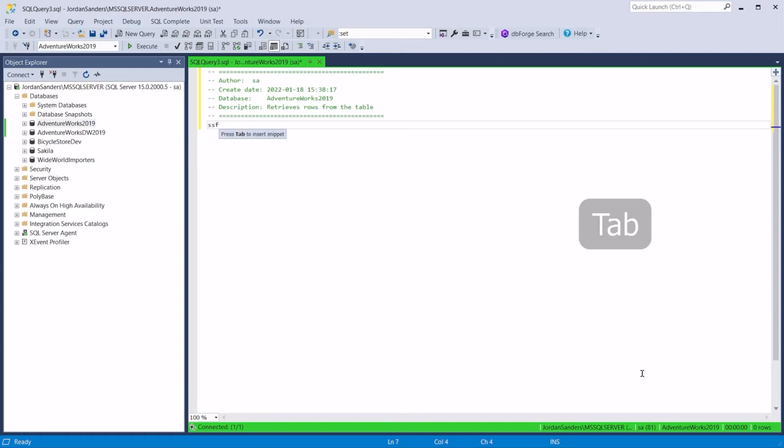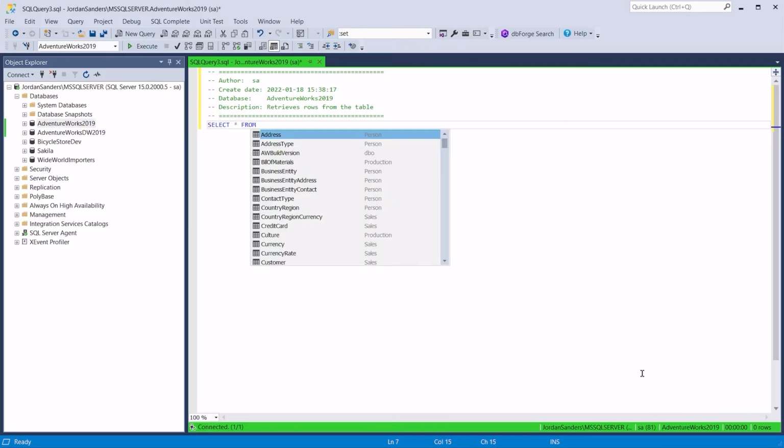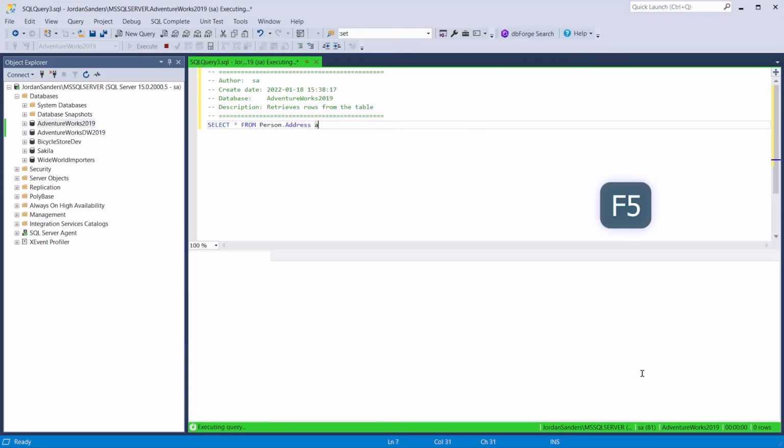The code snippets functionality provided by SQL Complete helps write SQL faster and more accurately.